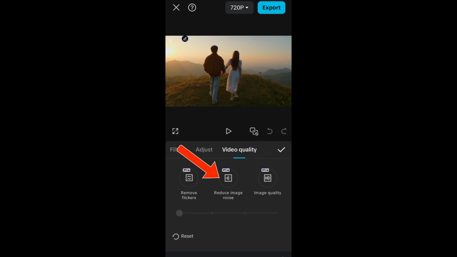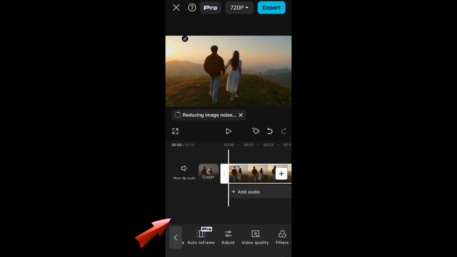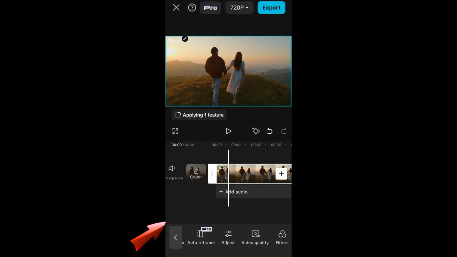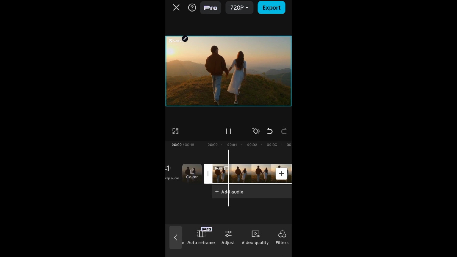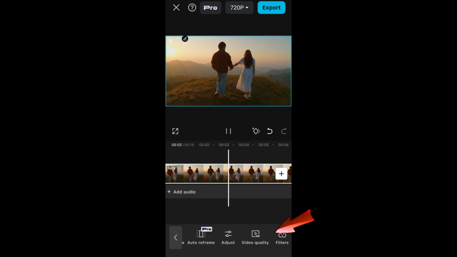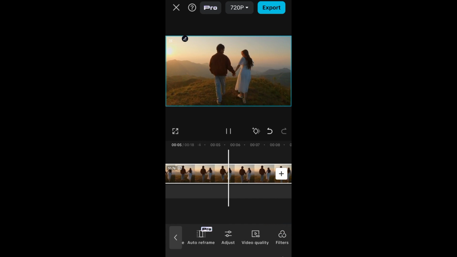Click this one and you will have the option to set this into weak or strong. It depends on what you want, okay? But let me tell you that this feature is a Pro version. So in order for you to get this, you need to upgrade your CapCut into Pro version to get this reduce image noise. Alternatively, you can extract this audio and then reduce the sound of your audio if you want it. But for this tutorial, you can upgrade your CapCut in order for you to get this.